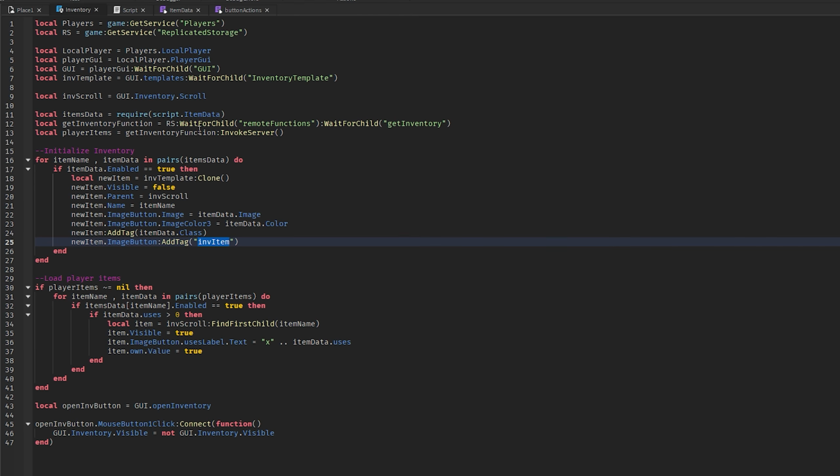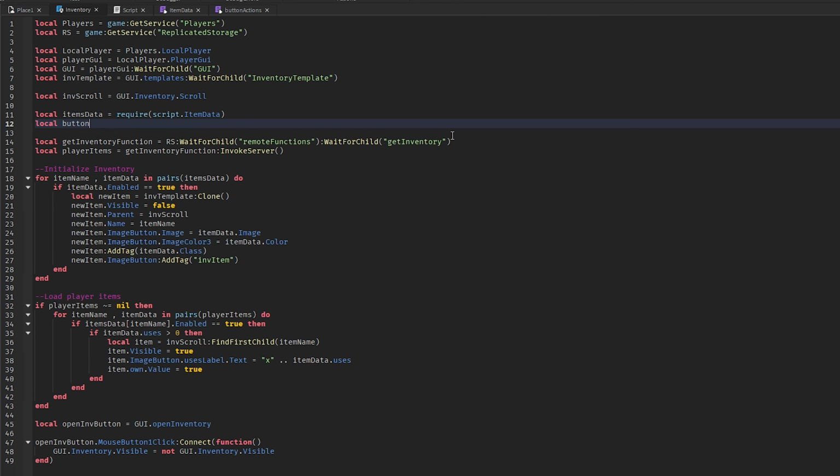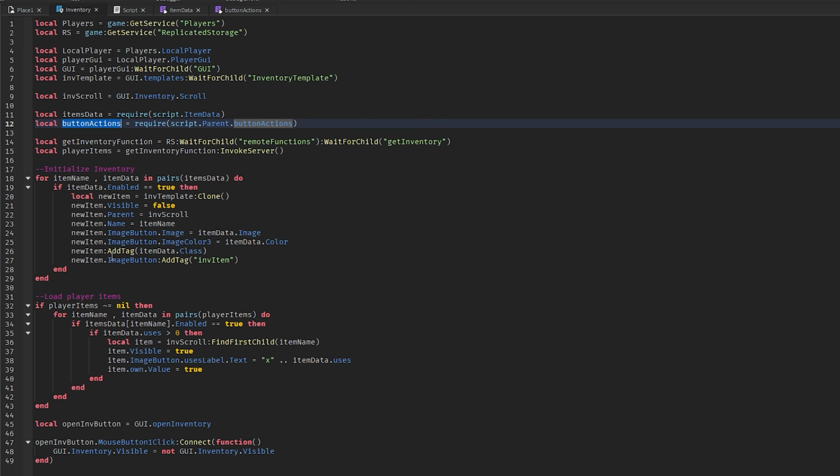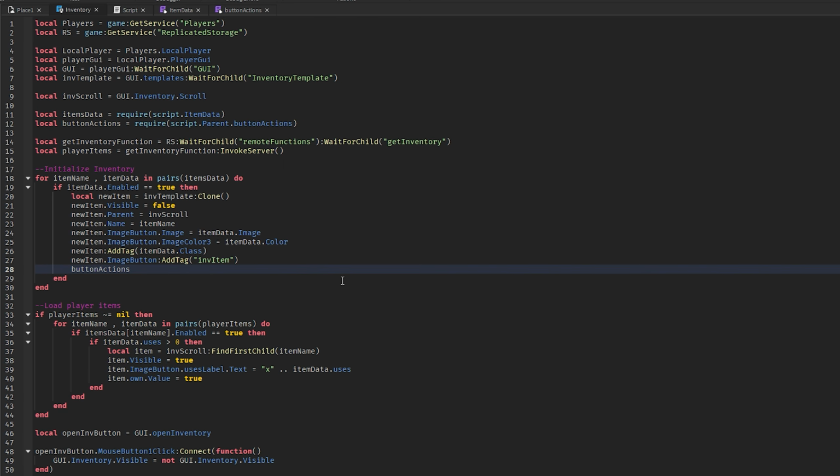We can come back to the inventory, and we're going to require this as well. So local ButtonActions equals require script.Parent.ButtonActions. And down here, when we're loading it in, ButtonActions.InitItem, and then we're going to get the new item image button, and then there we go.